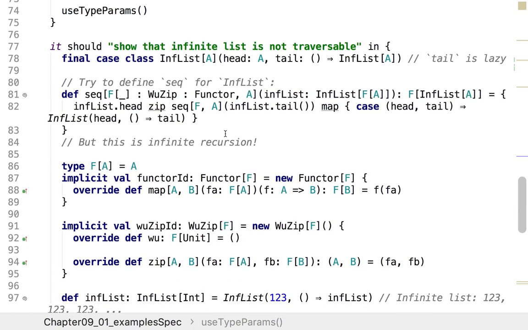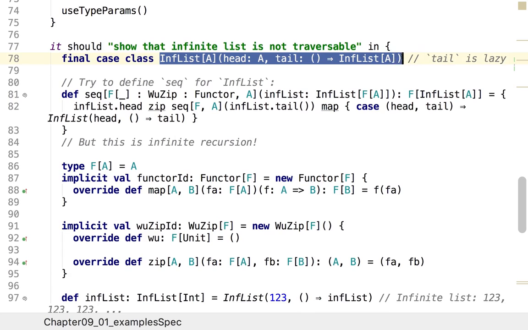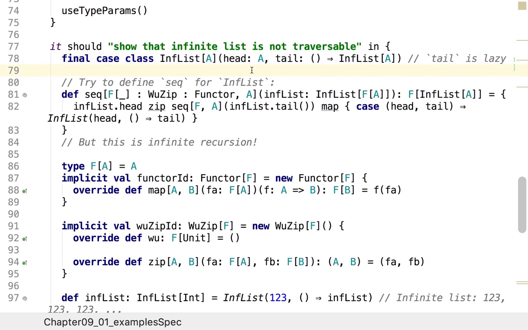Let's consider the infinite list. So the infinite list class needs to be defined because we cannot have recursive type as a type alias. We have to have a class. And it's a pair of a value of type A and a lazy evaluated tail, which is again an infinite list of values of type A. So let's define a sequence method. Well, we can actually define it.